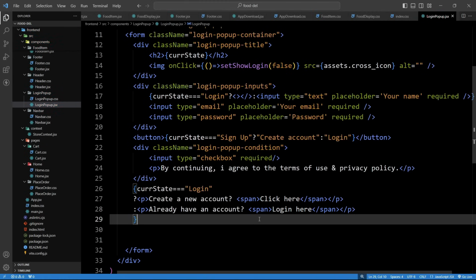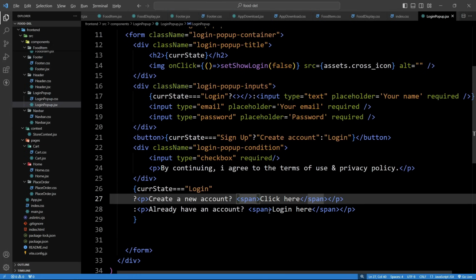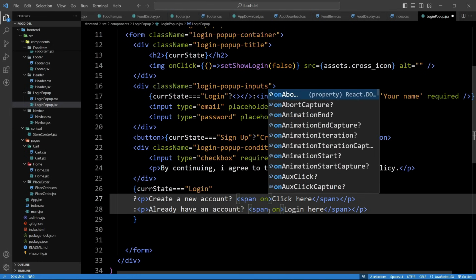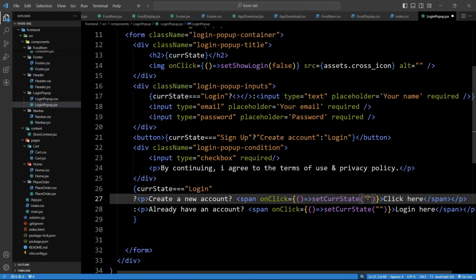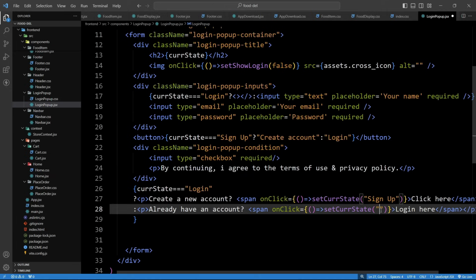Now in these span tags we will add the onClick property, and here we will pass one arrow function, and here we will call the set current state. So in the first one we will set sign up, and in the second one we will set login. We will save the changes.